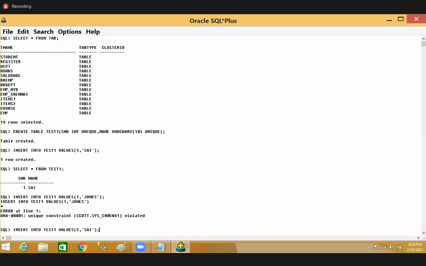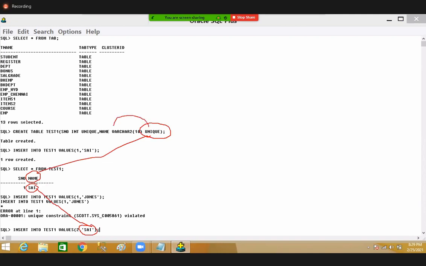No, we can't insert this either, guys. Why, sir? The reason is simple. In the individual columns, Sai is already there, and again you inserted Sai. But on the name column, we applied a unique constraint as well. Duplicate data is not allowed, because I applied the unique constraint. See, the unique constraint is applied individually: I applied it on serial number, and we applied it on the name column. So individually.